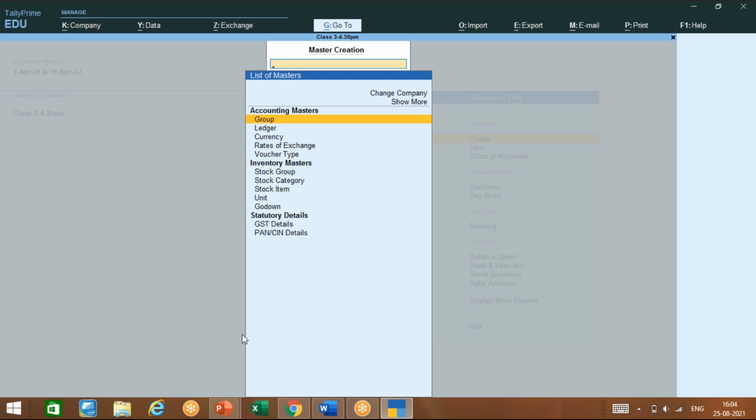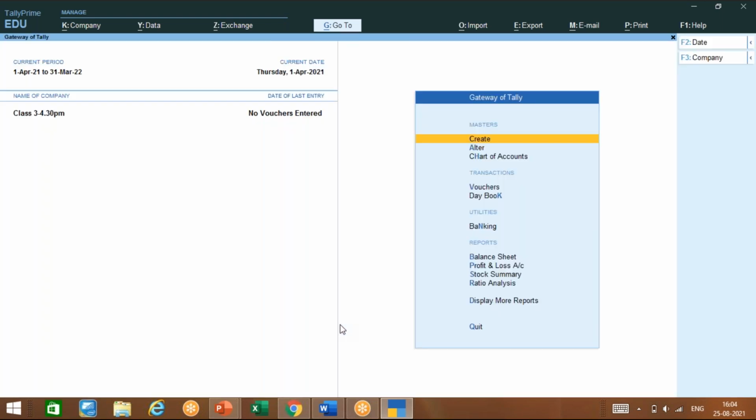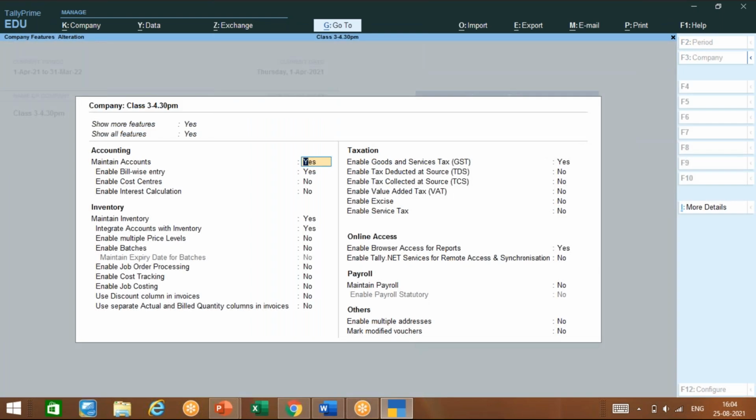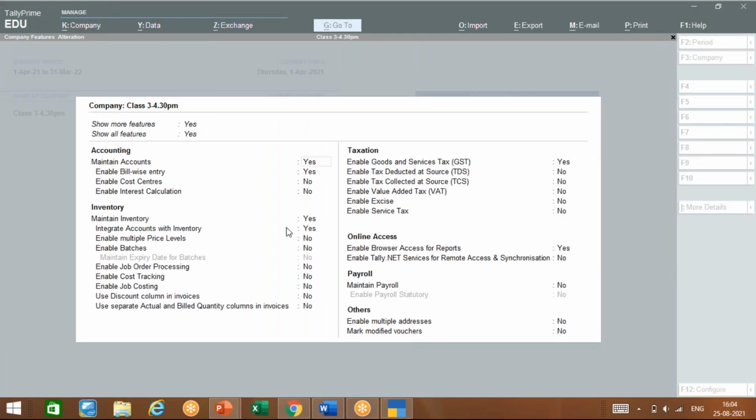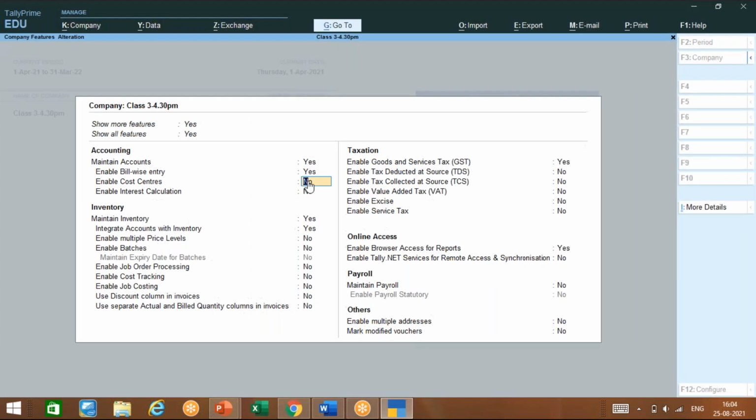F11. F11. So can you see here cost centers? Do that, yes.